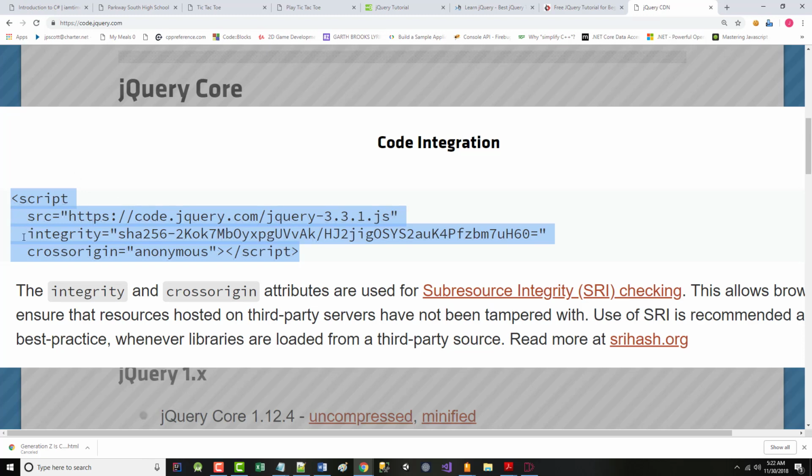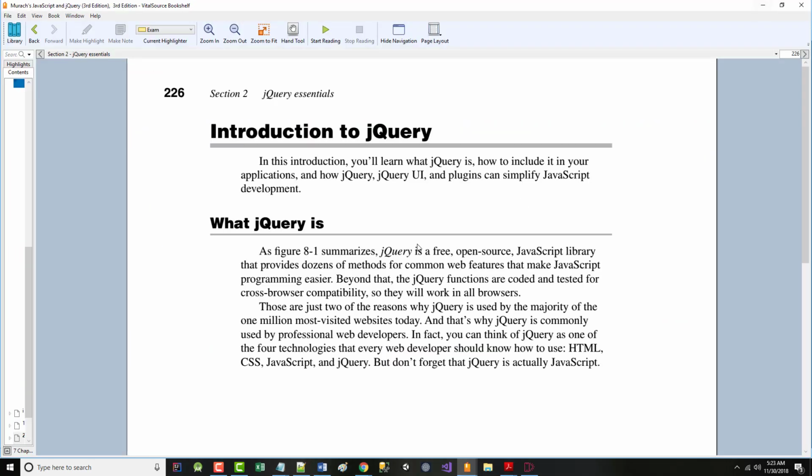Now there's also an integrity constraint on here, and there's also a cross-origin constraint on here. Those are basically used for what's called SRI, and you can see it down below, sub-resource integrity checking. It's supposed to make sure that if you use this file, no one else has tampered with it. Technically you could just bring in this, end that script tag, and put in your ending script tag. But the recommendation is you put the whole thing in there. Okay, sorry for that long interlude.